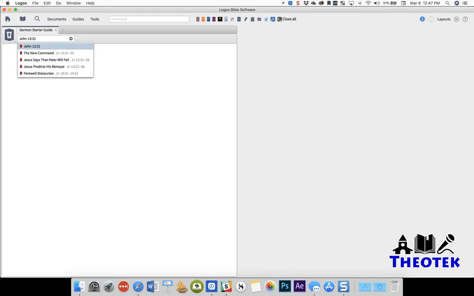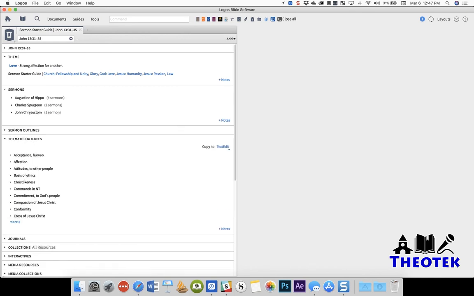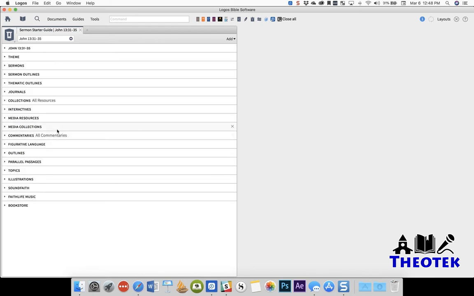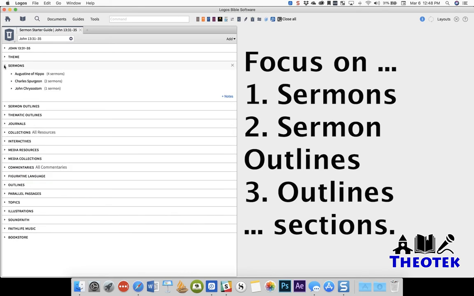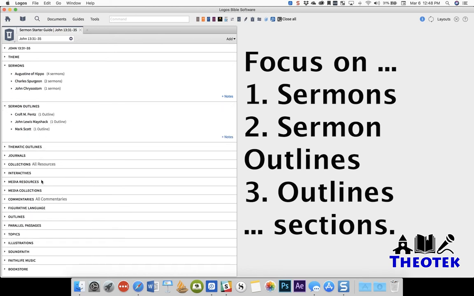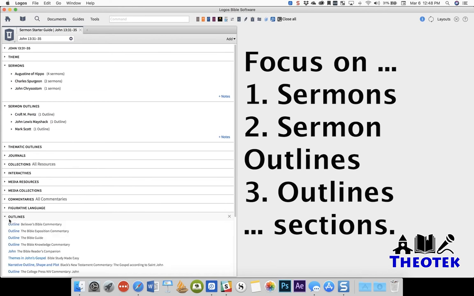All right, so we're going to pick 31 to 35 because that's where most of the pericopes agreed was a good foundational starting point for what to choose. When we open up the Sermon Starter Guide, you're going to see a bunch of different sections in here. For the purpose of picking what our text will be, what our pericope is, we're going to focus on just a few sections. We're going to focus on the sermons section and open that up. We're also going to look at the sermon outlines section. And then we're going to come down here to the outlines section.